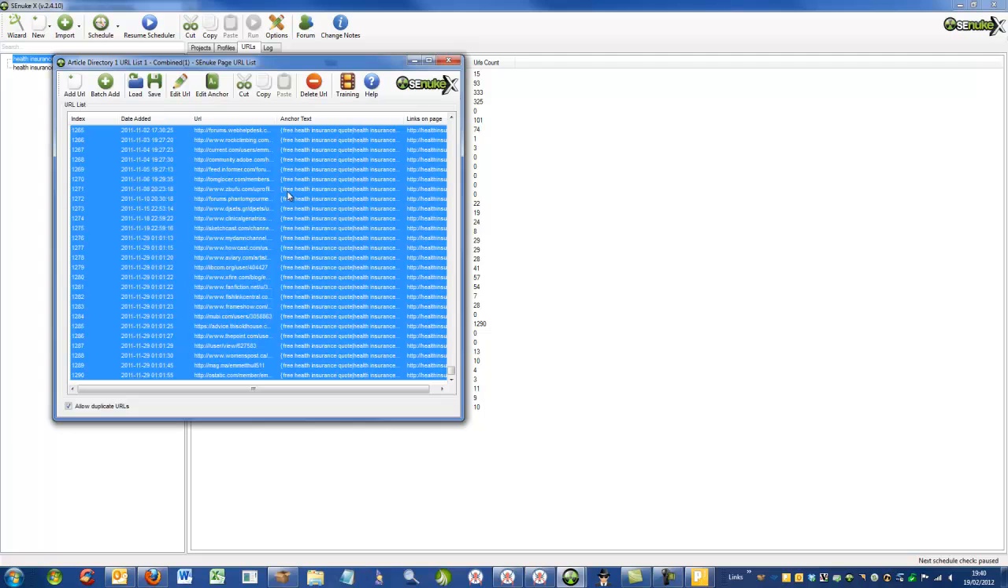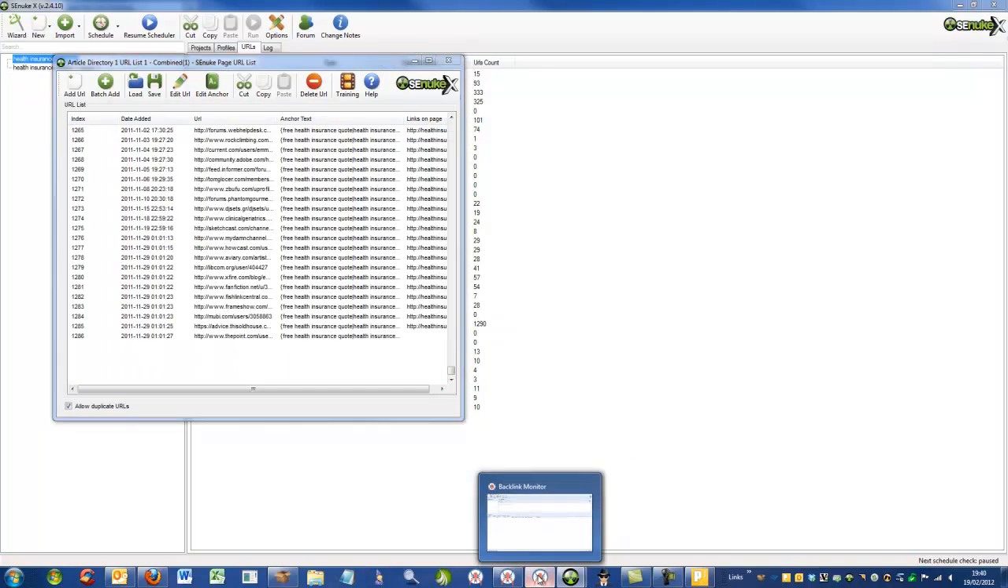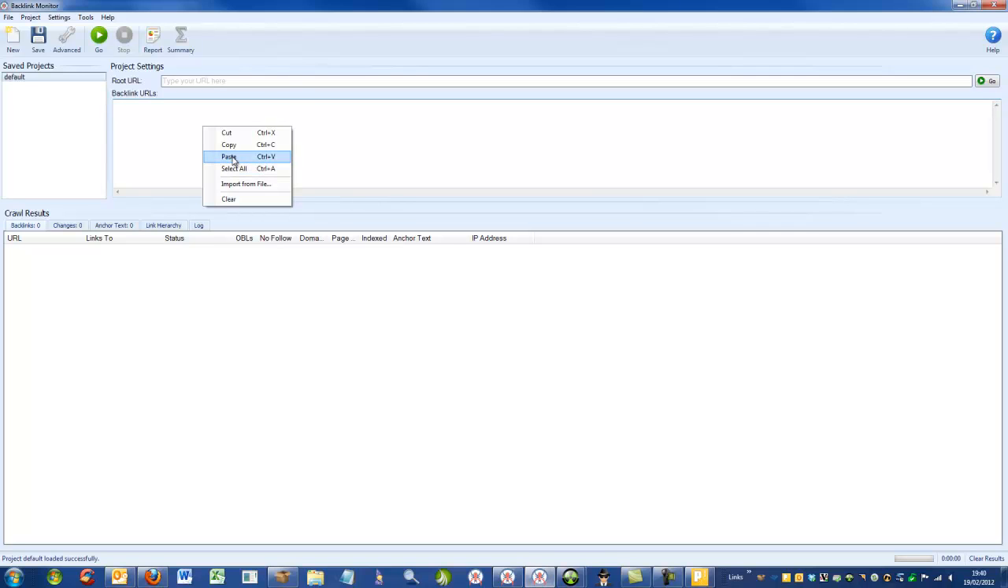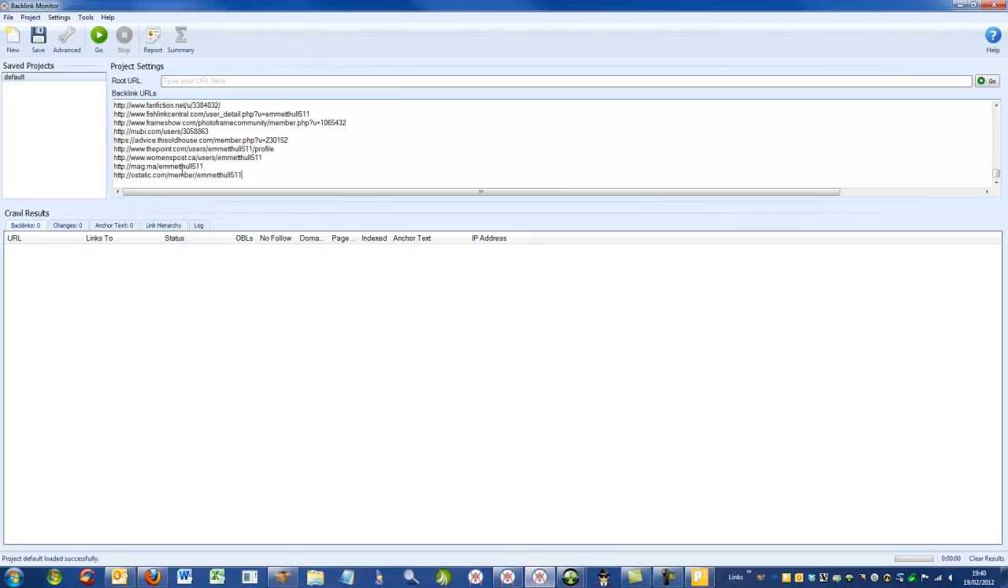And I'll just highlight all of them. Just hit copy a couple of times, and then I'll go straight in here and paste those very same URLs within Backlink Monitor. Now, in terms of the root URL, I need to update this to tell the software what domain URL it's going to check.